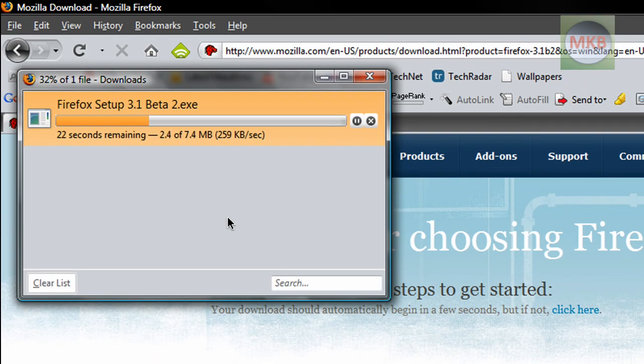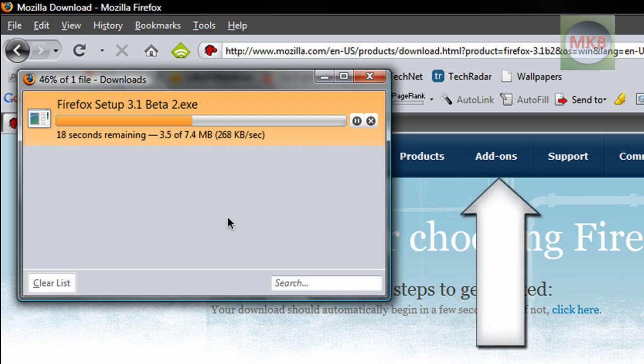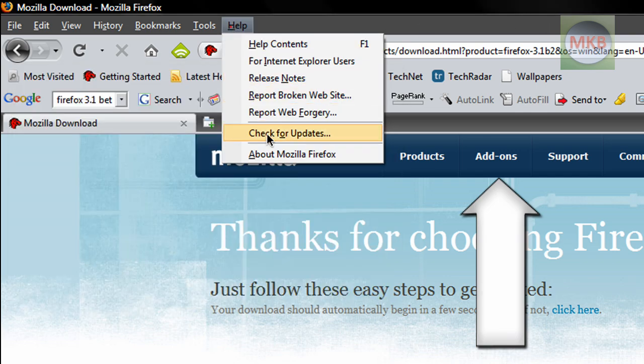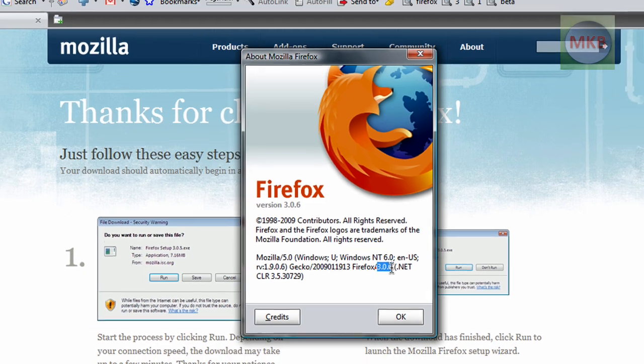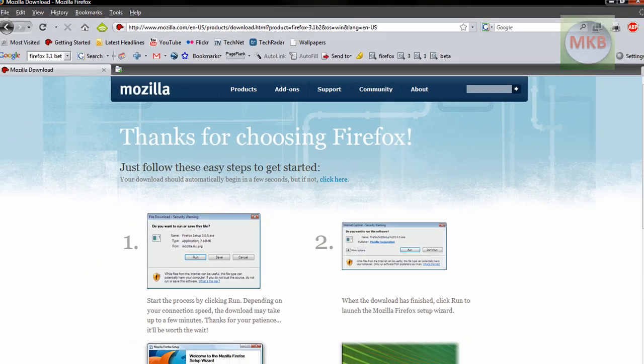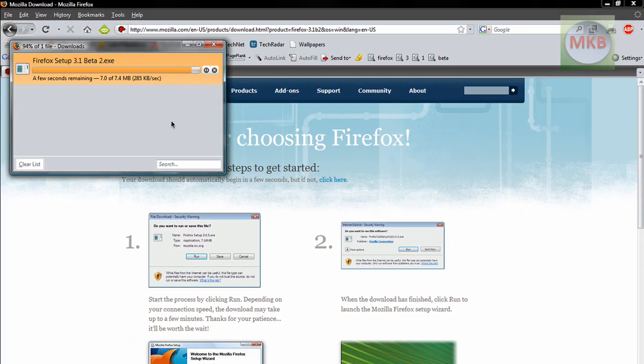And the first thing I want to tell you guys about is that not all of your add-ons are going to be compatible. If you do have add-ons that you're using in your current version of Firefox, which I'll check just by going to Help and About Firefox, this is version 3.0.6, so I'll hit OK. So it's downloading the file. Not all of your add-ons are going to be compatible, so I'll let you guys know which one of my add-ons actually aren't compatible with Firefox in a later review. I'm going to do a later review of Safari 4 beta and a later review of this beta.